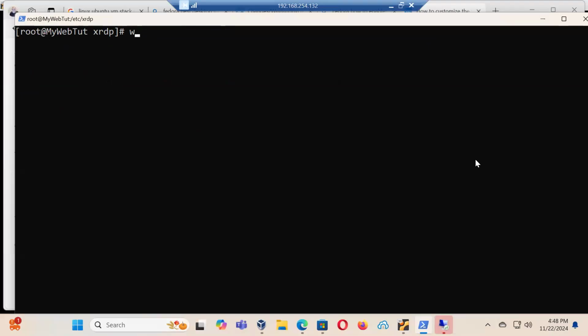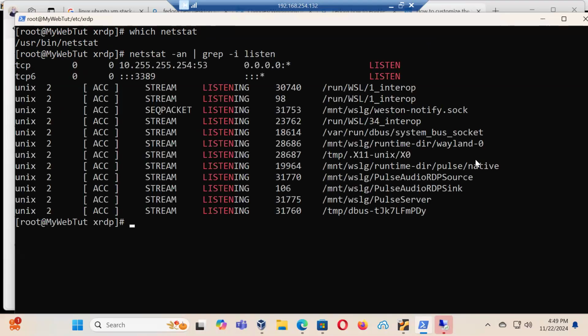Now, which netstat is going to be found there? netstat -an | grep -i listen, that was not working previously, now it works. Notice the port 3389 is already there. If I didn't know what port it was, this is how you find out.